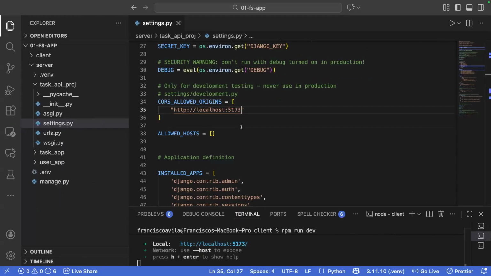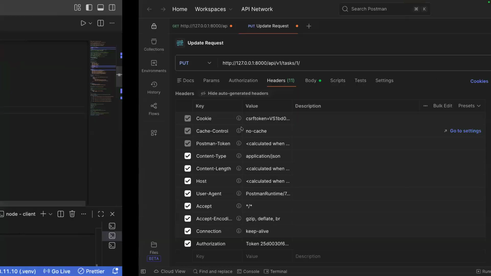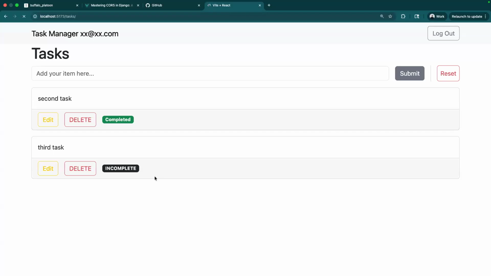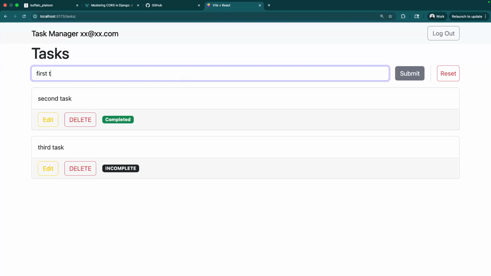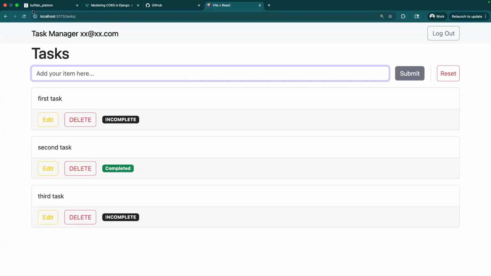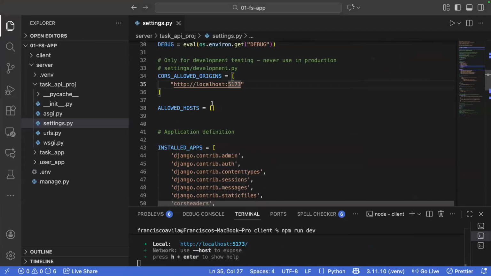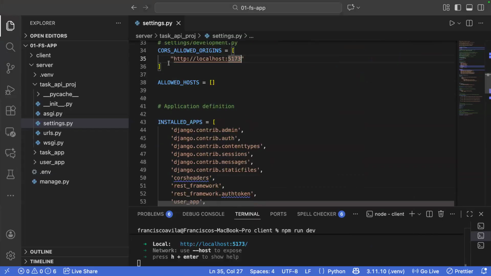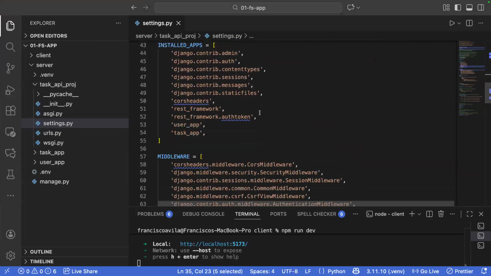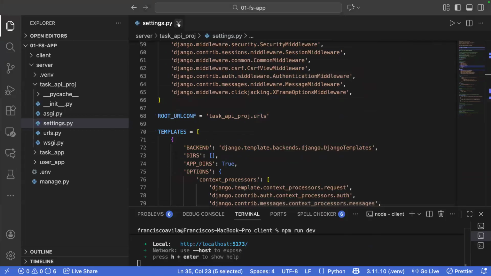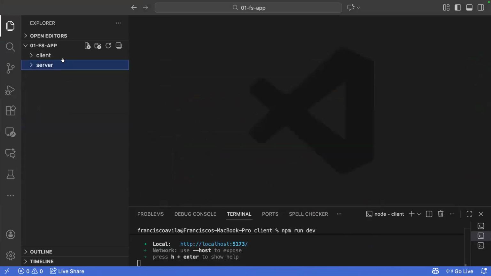And now, if I come over to my application, you can see that all of my requests are still coming through. I can still send information. So let's do first task. And my responses are still being rendered. Everything's coming from port 5173. Right? This is just another way of specifying it. If I had a different application running on a separate port, it would block that communication. All right, so there's everything for my settings or for my project that we did.